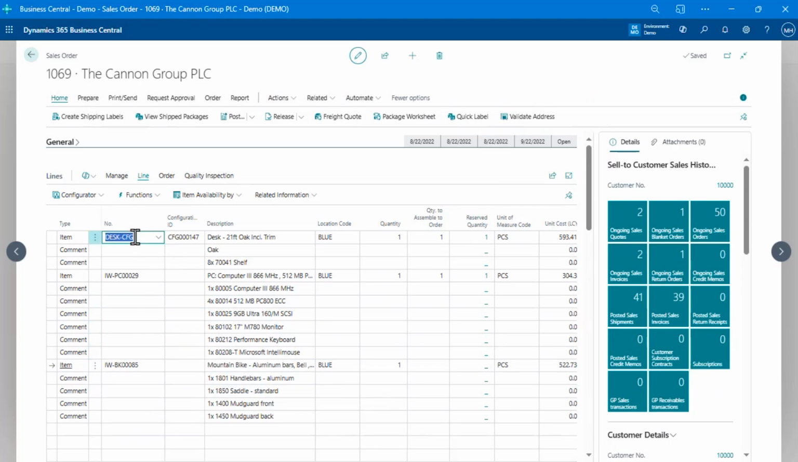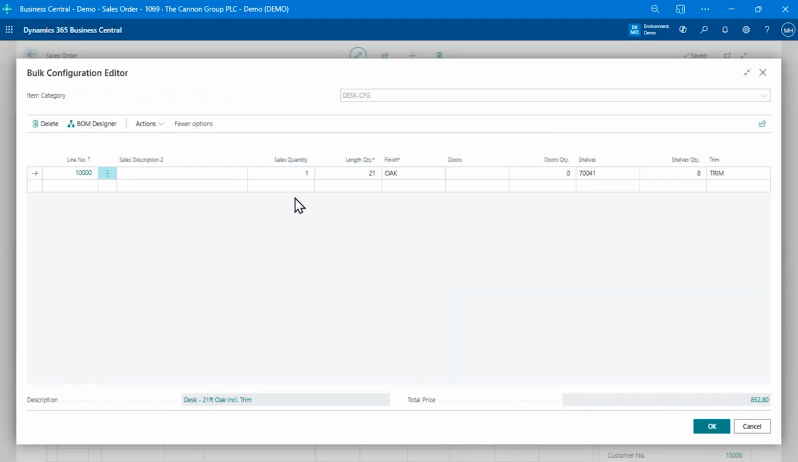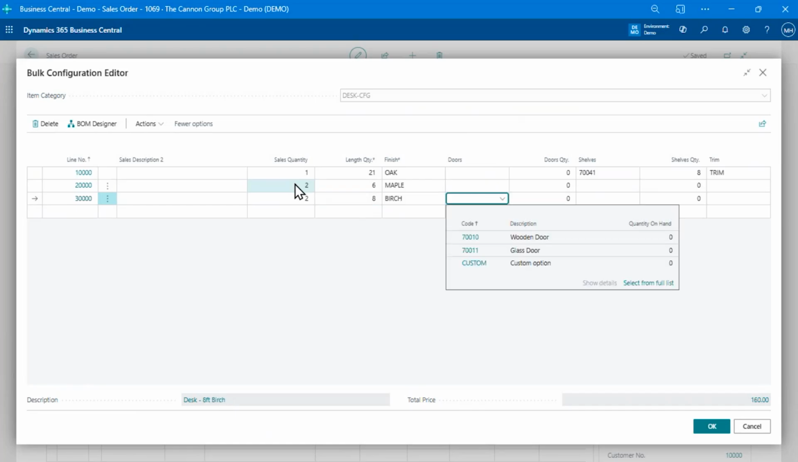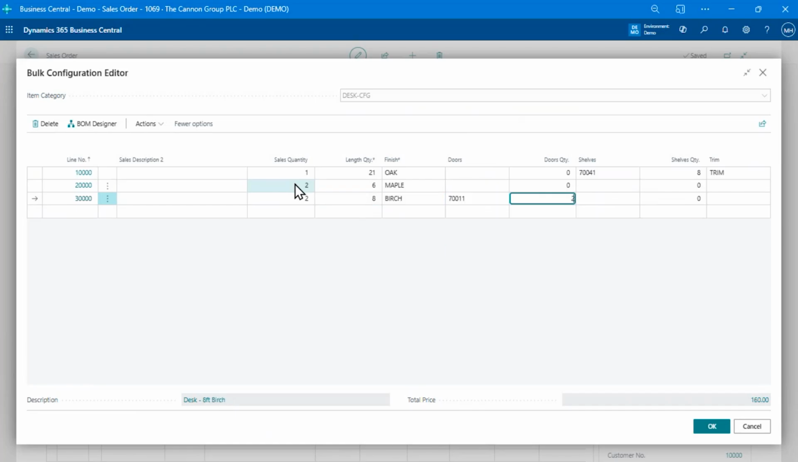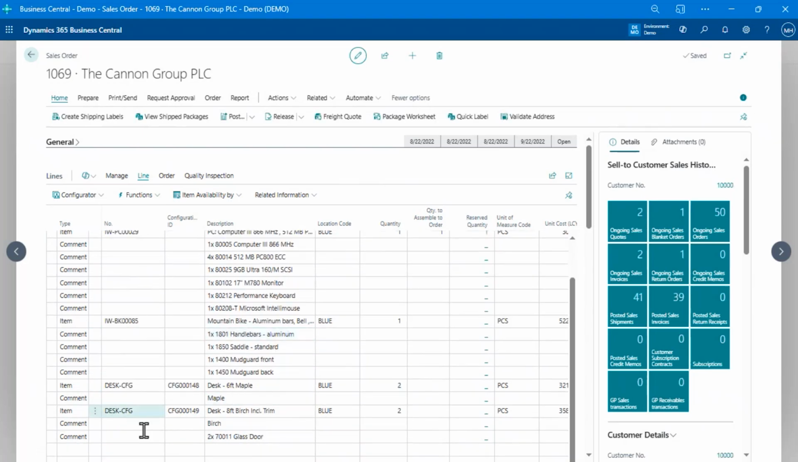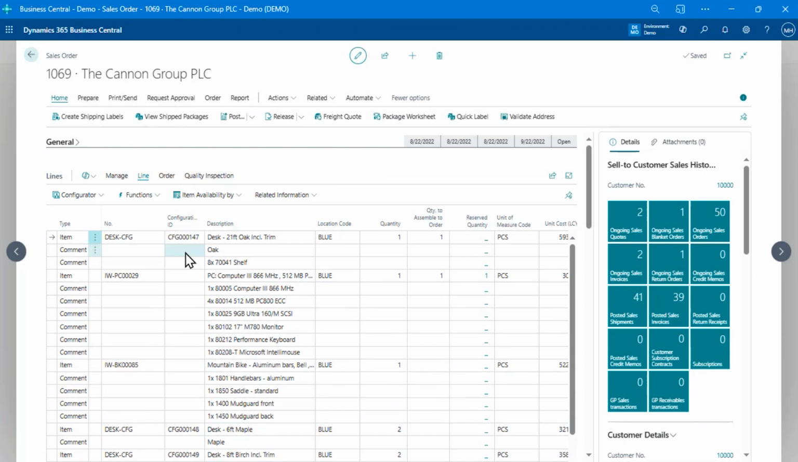Now, just as an aside, that bulk configurator that I mentioned here allows you to go in. So if I'm selling multiple desks, I can come in here and maybe they want 2 6-foot maple and they want another 2 8-foot birch that has glass doors, and we're going to do 2 glass doors, and this one's going to have trim. It's more of a spreadsheet view where I can configure multiple versions of that product in one, and that just automatically goes in, builds those up, and adds those into the sales order for me automatically. Okay, so the bulk configurator can do that.